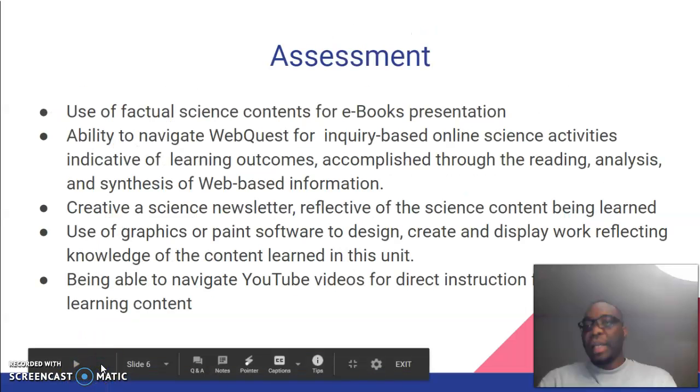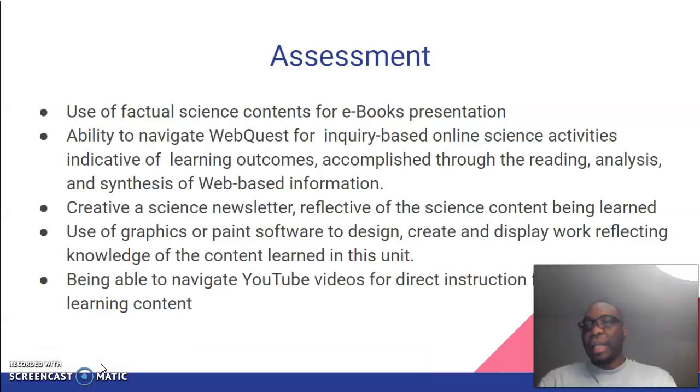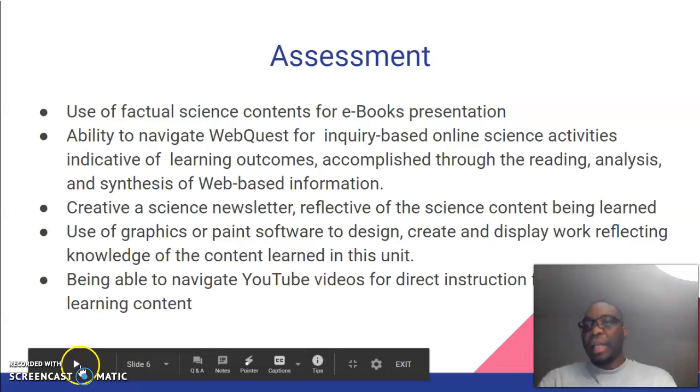And then in terms of the assessment, the students would be assessed to determine whether or not they're able to use factual science content for ebook presentation, their ability to navigate WebQuest for inquiry-based online science activities, their ability to create a science newsletter, their use of graphics or paint software to design and create display work, and of course being able to navigate the YouTube videos for direct instruction.